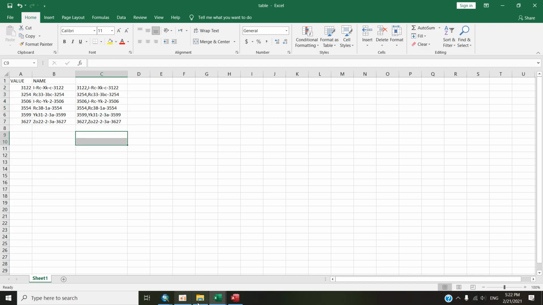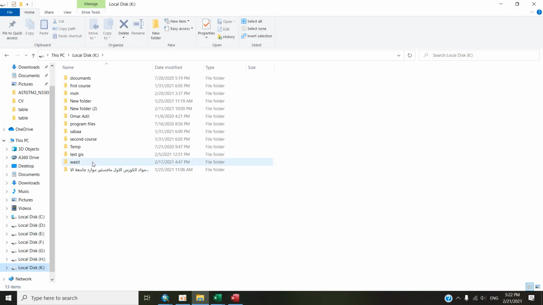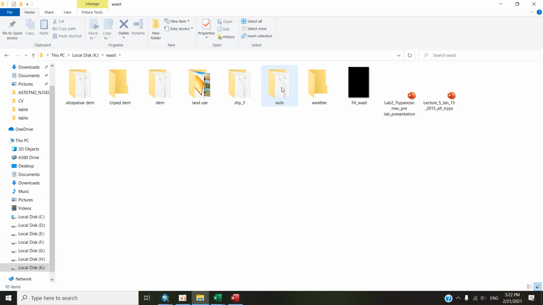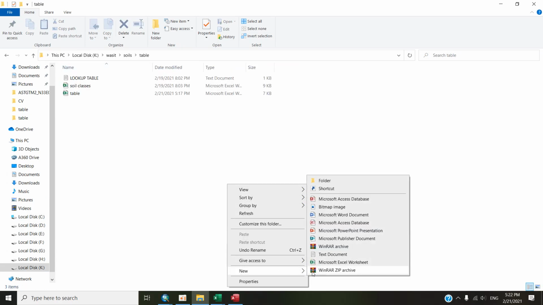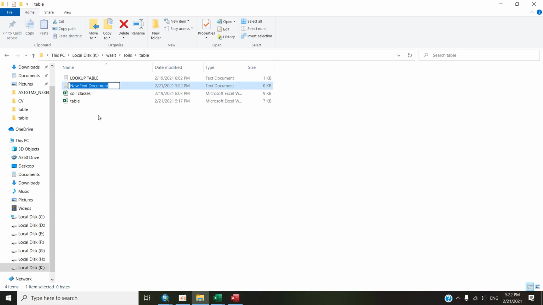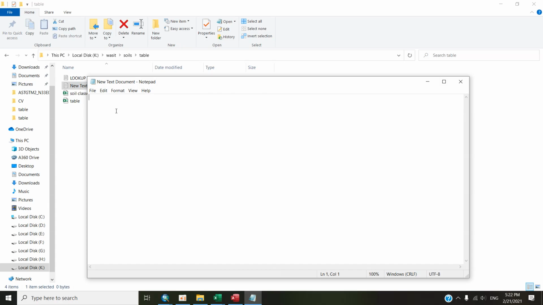After that, you should create a text file. I will create inside the same file a text file. In the text file, you should write these values.